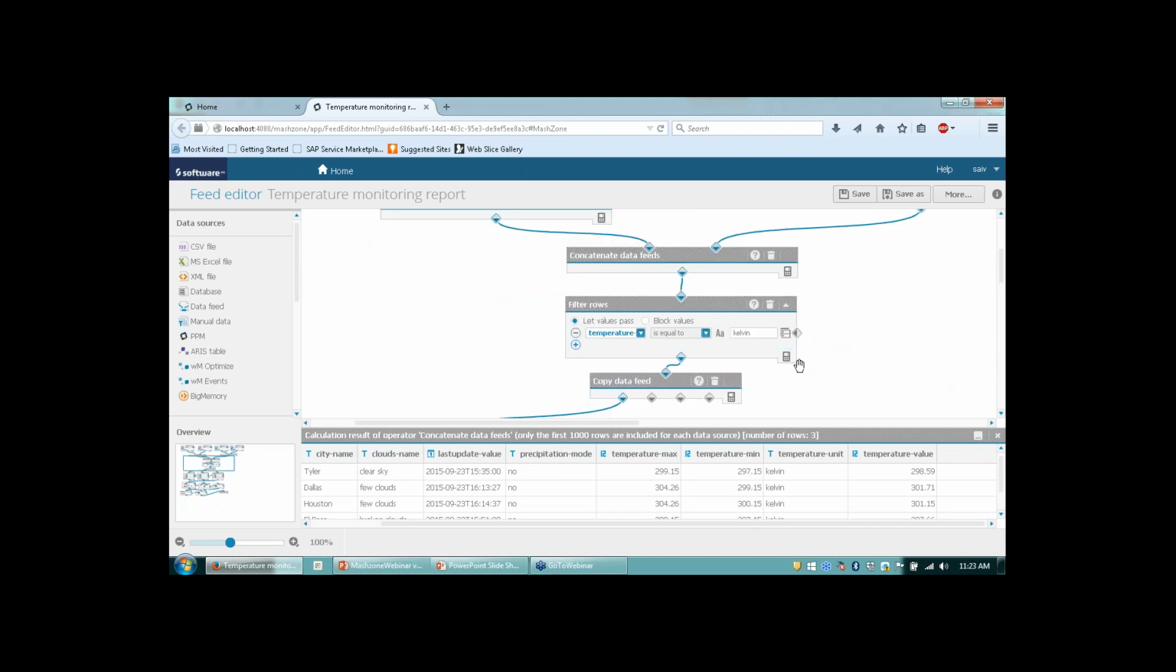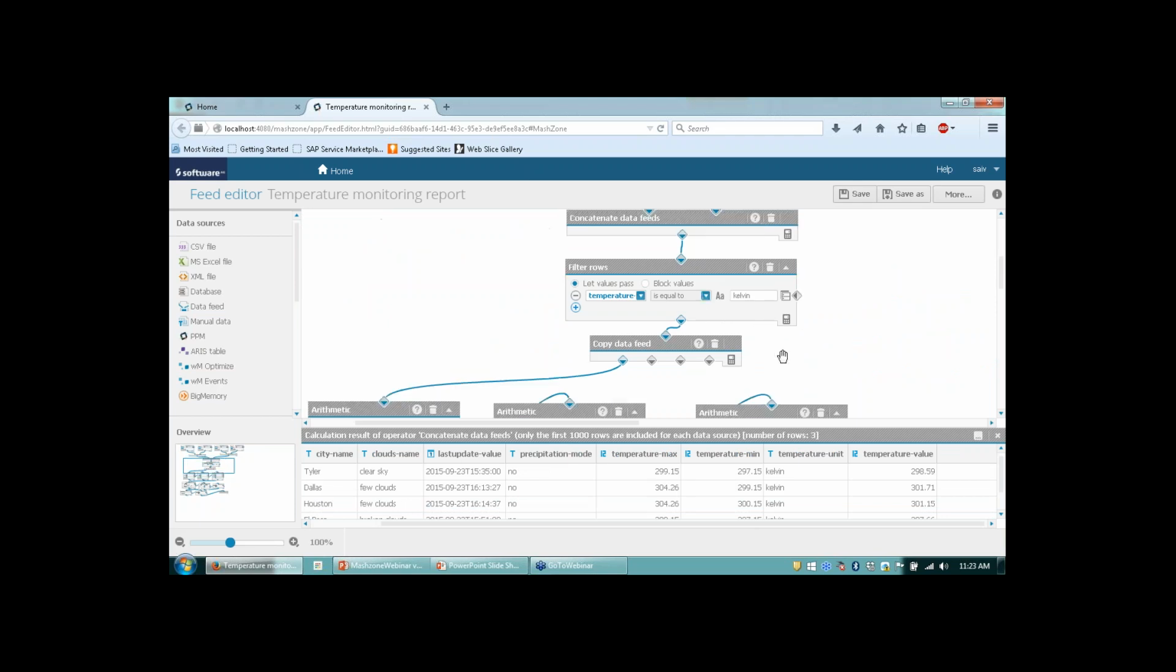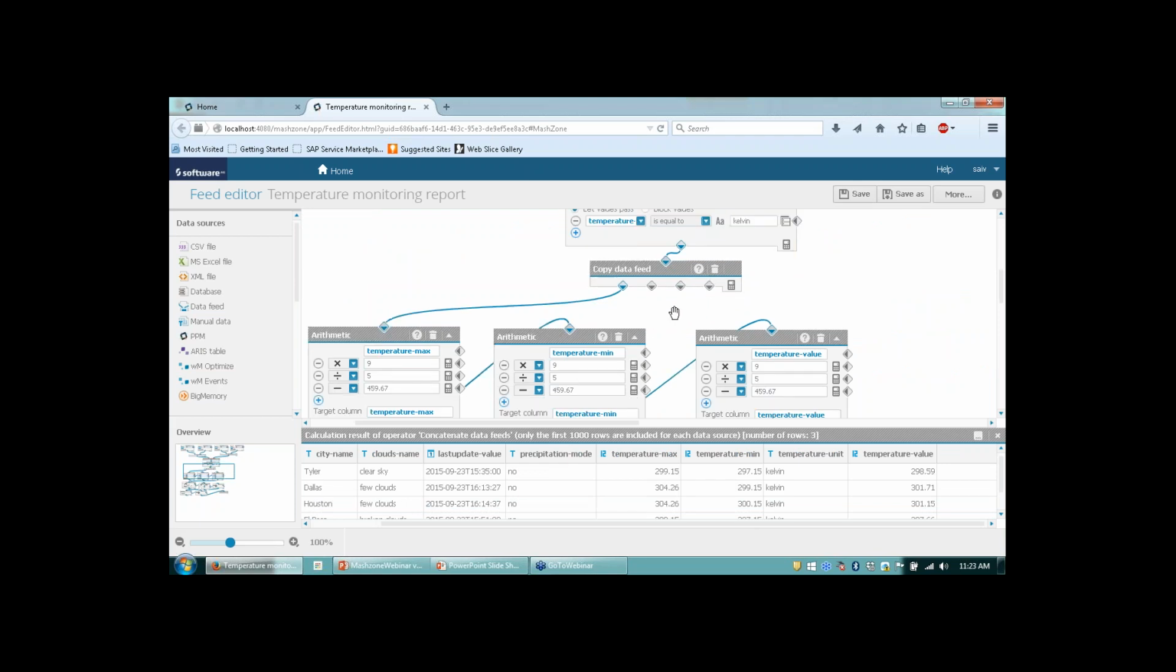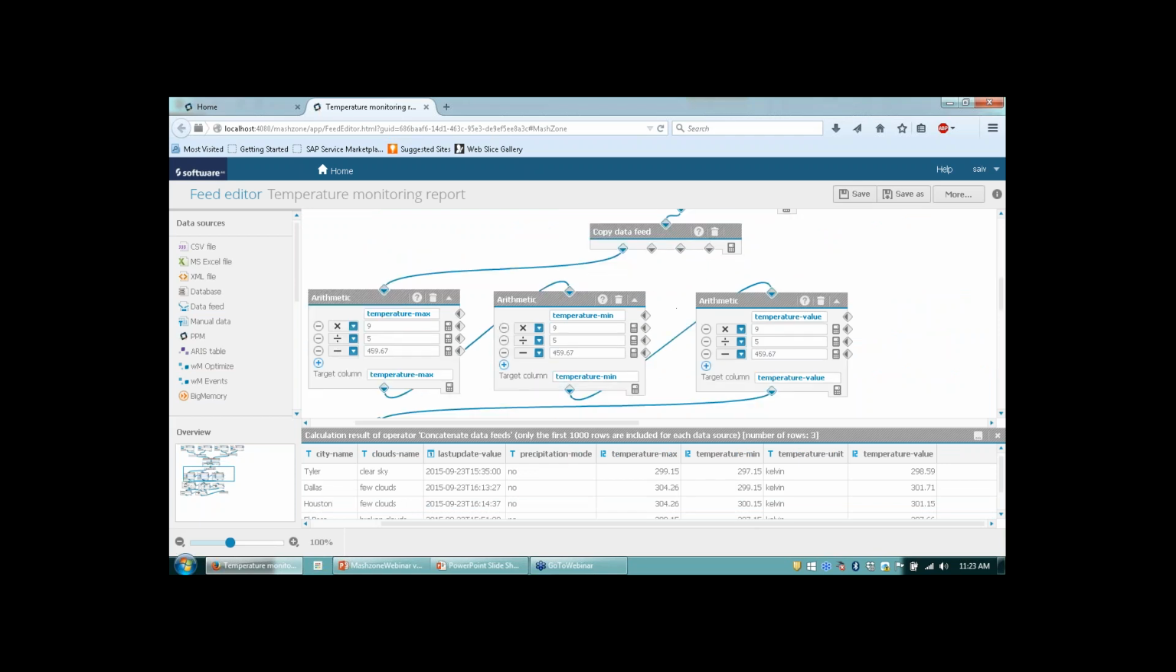So finally, what I'm doing is I'm filtering the rows as a Kelvin. So the report that was given is a Kelvin. I'm changing it into the Fahrenheit. In order to do that, I have used some arithmetic operations to change the temperature from Kelvin to Fahrenheit.